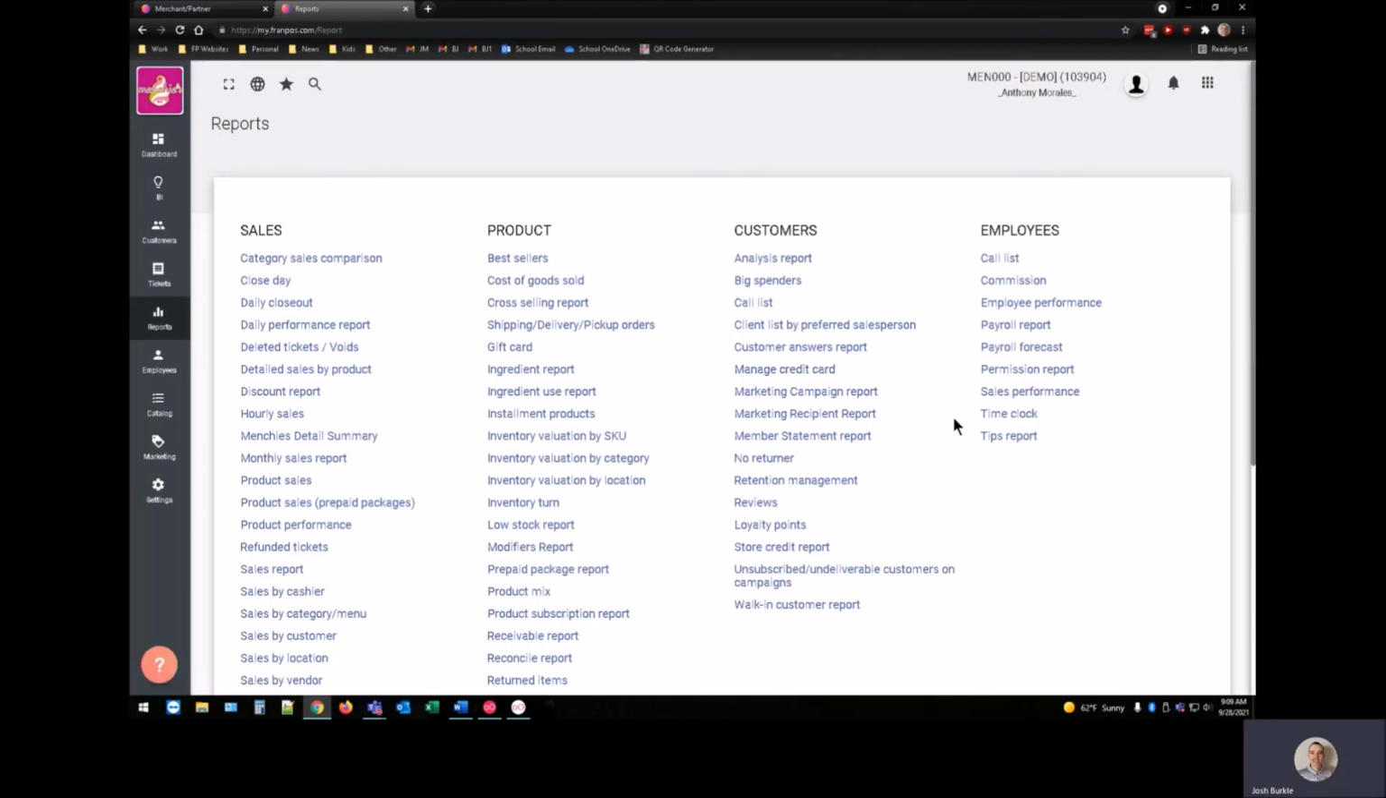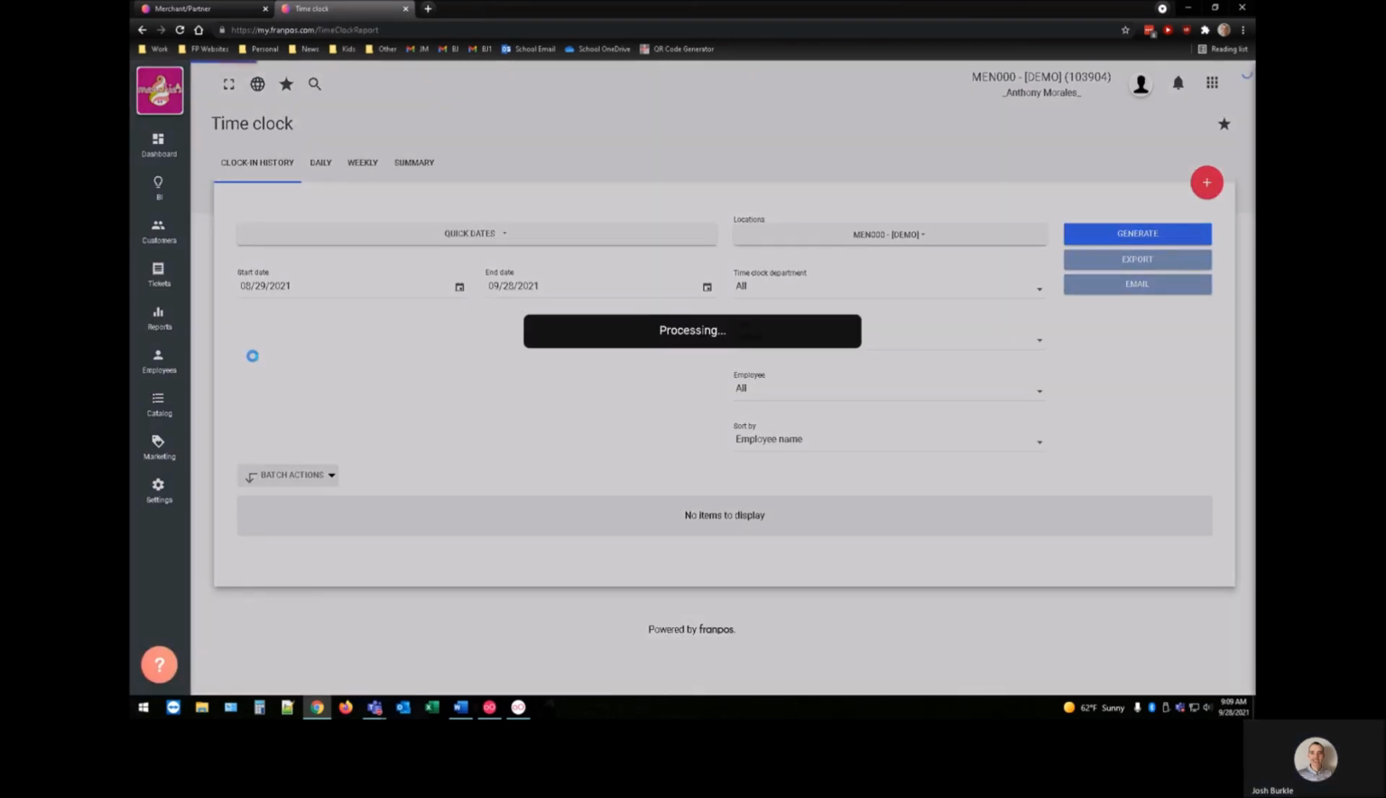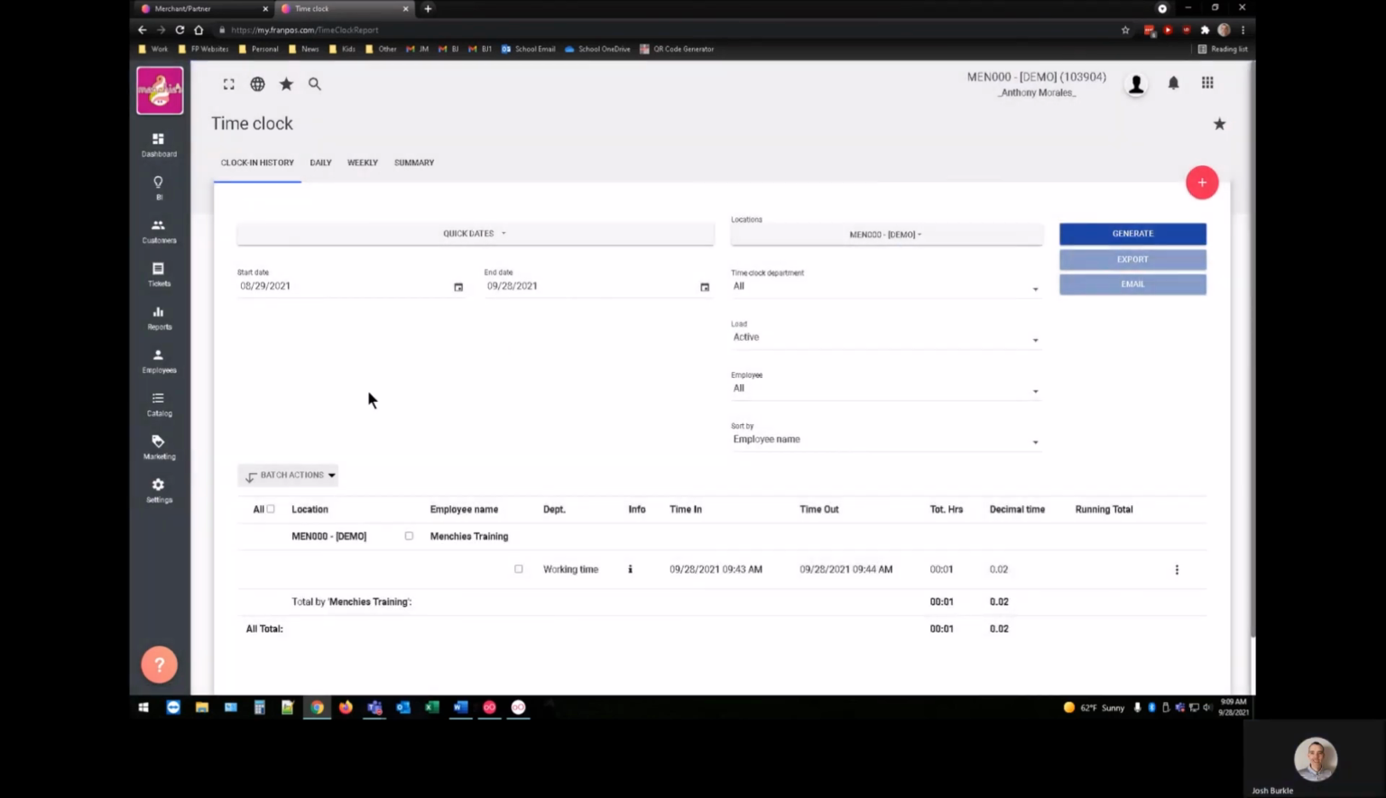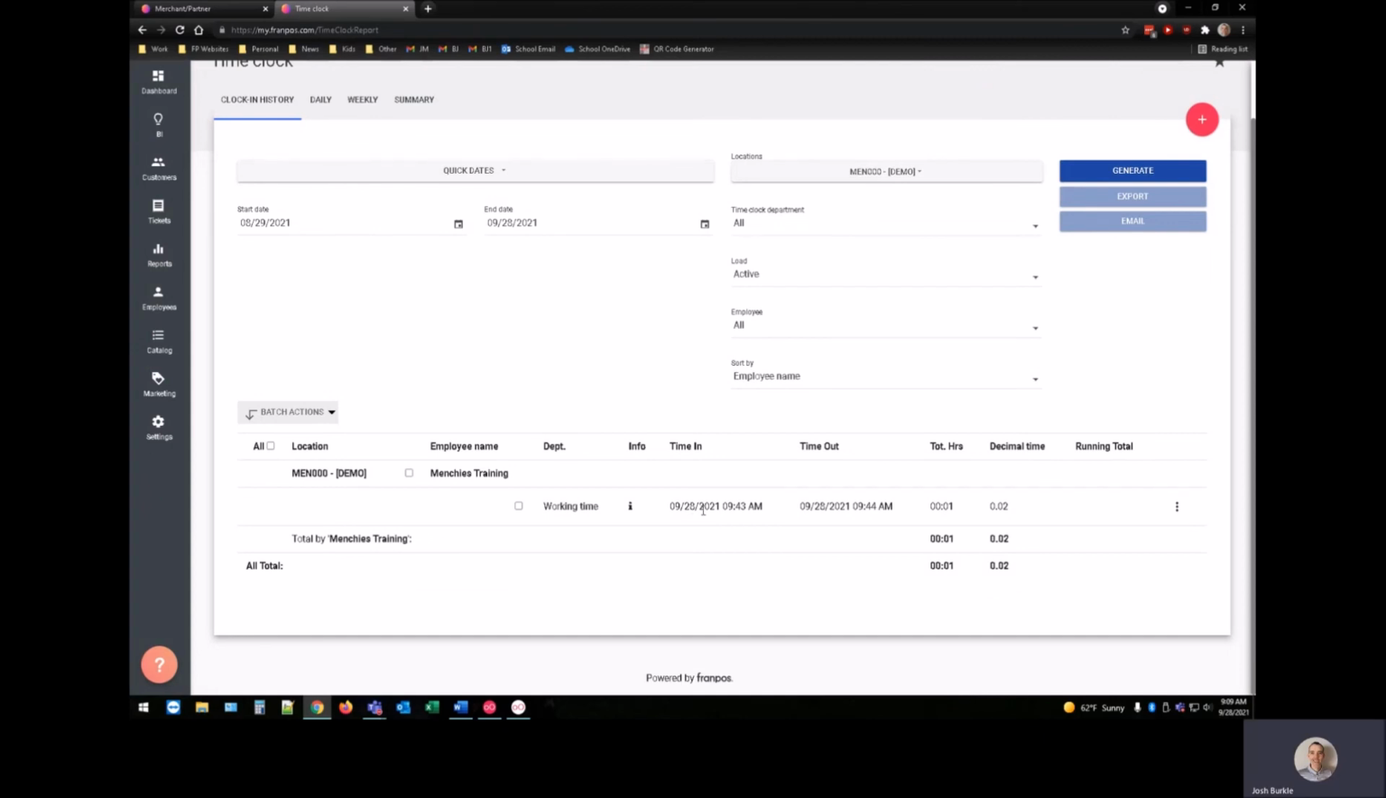The fourth report to look at would be the time clock report under employees. This will show you who clocked in, what time they worked, time in, time out, how long they worked, and their running total. And these would populate every single day. If you went to weekly, you would see a summary of each week. Otherwise, the next employee would be here when they clocked in, when they clocked out.